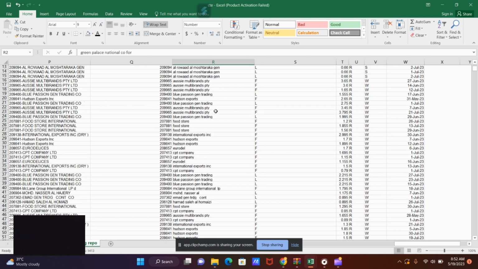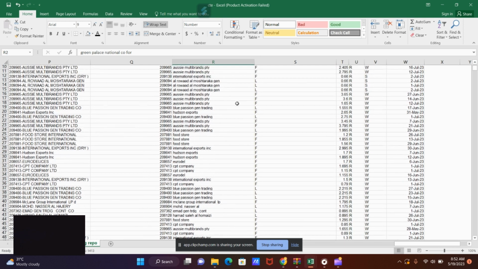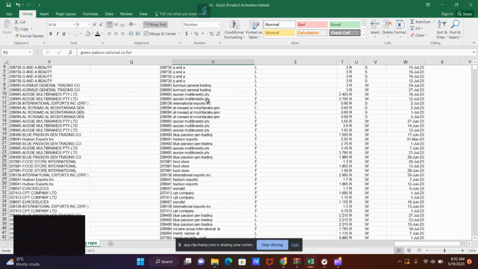So this is how we separate the text and then the number. It's very simple.